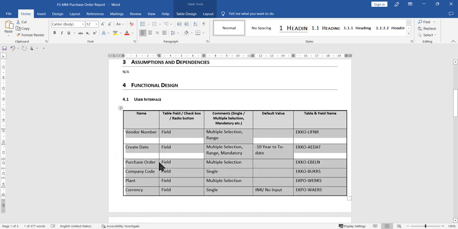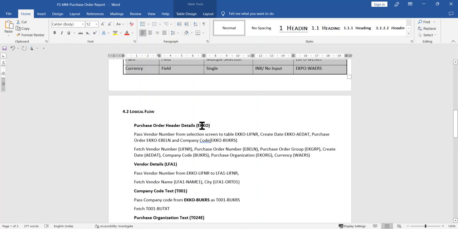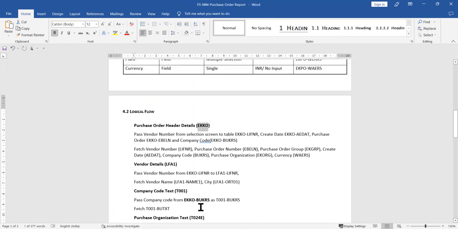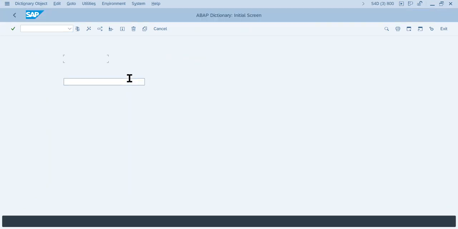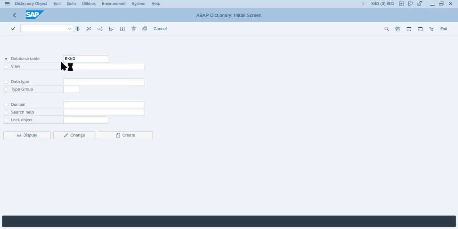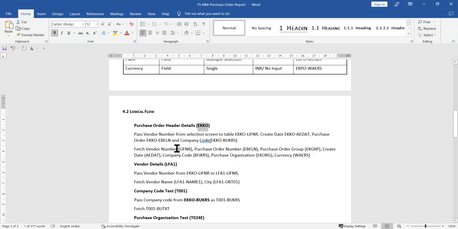Before the selection screen, we will do the declaration. So what they are saying here, if you go to the EKKO table, this is the purchase order header table. If you go here, purchase document header, there are almost 234 fields, right? Almost 230 fields, right guys? They don't need all the fields. They only need a few fields from EKKO.